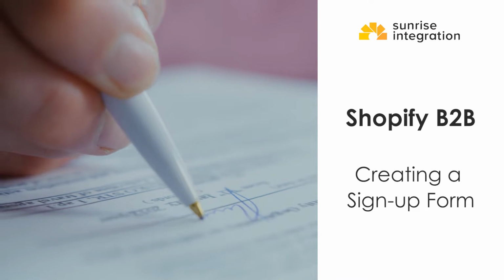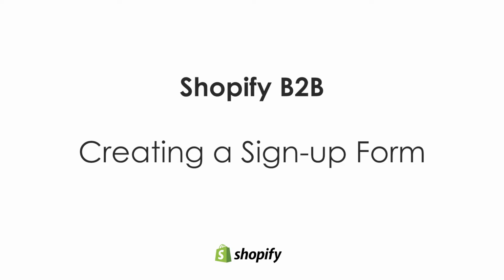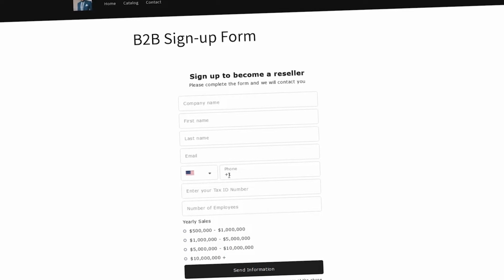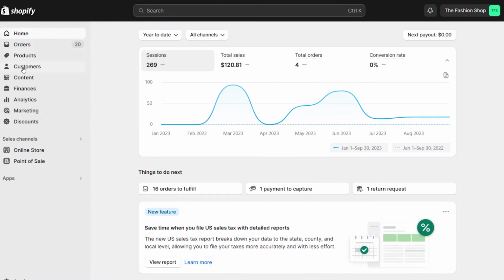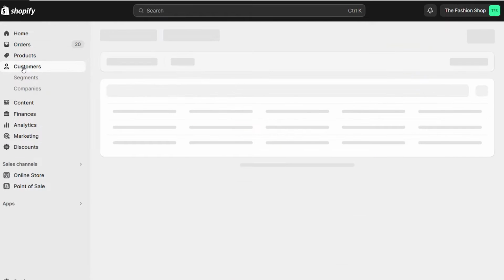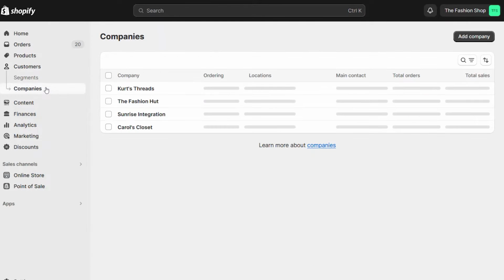You can now easily create a sign-up form for your Shopify B2B store. This allows you to approve new companies and customers for your B2B services. Let's review the process for creating a form and approving new companies.